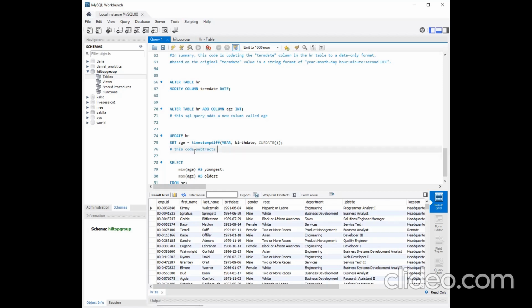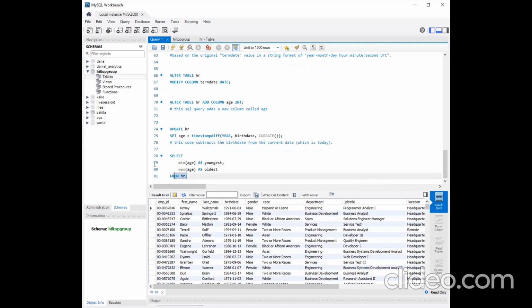So this code subtracts the birth date from the current date, which is today, right? Current date is today. So I'm going to run this.